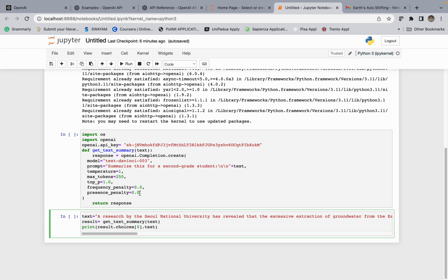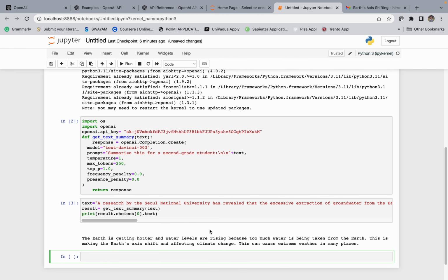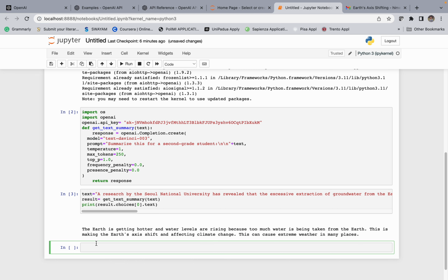Now let's try to get the summary of the text. So first I'll run this cell, and then this will print the result. So yeah, I got the summary. The earth is getting hotter and water levels are rising because too much water is being taken from the earth. This is making the earth's axis shift and affecting climate change. This can cause extreme weather in many places.